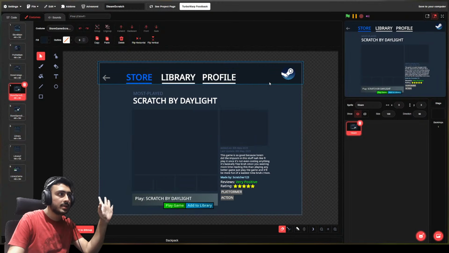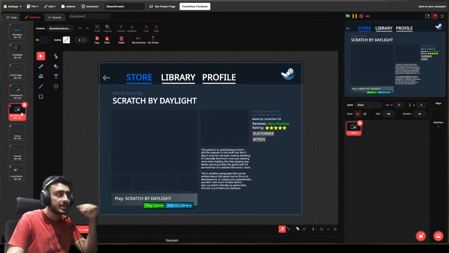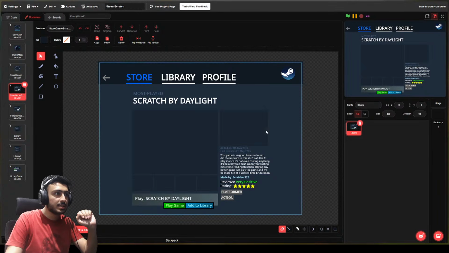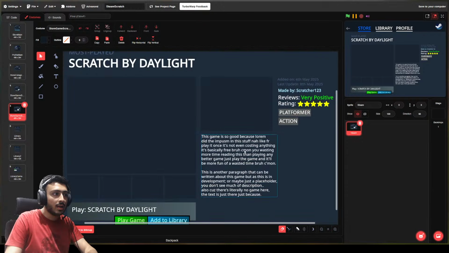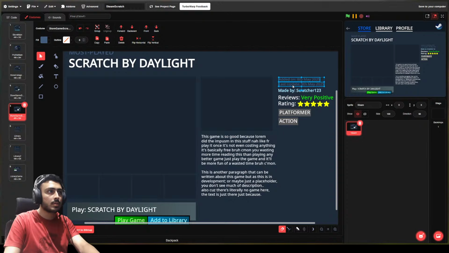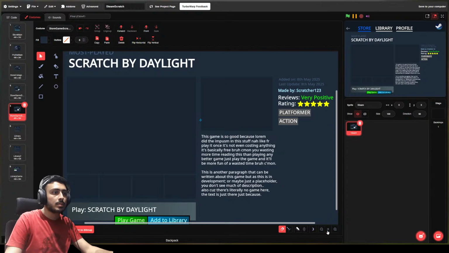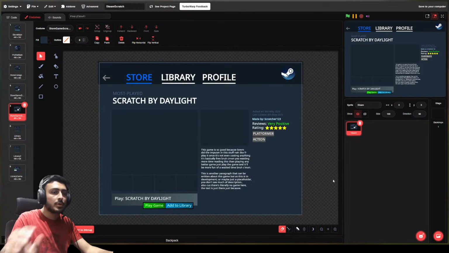Now look at this, Scratch by daylight, right? Then we have this. What do you think about this? If we have so much space in the left and right, why not use it like this? I feel we'll have 2 paragraphs worth of space, and yeah, we'll have this all as well. I think this is not perfectly aligned. Yeah, what do you guys think?